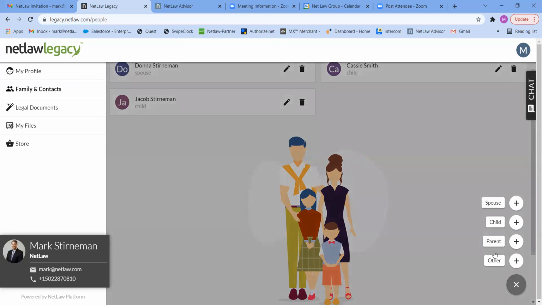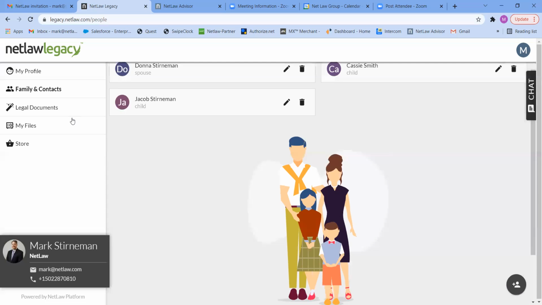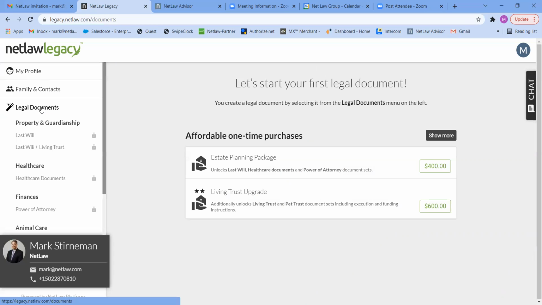Now we can add parents, we can add friends and family, cousins, whatever, but just for time constraints, I'm just going to add my spouse and say 2 kids. So we're done with family contacts. So now we've created our profiles, our basic information, who's most important to us. And now we're going to go in and create our legal documents.